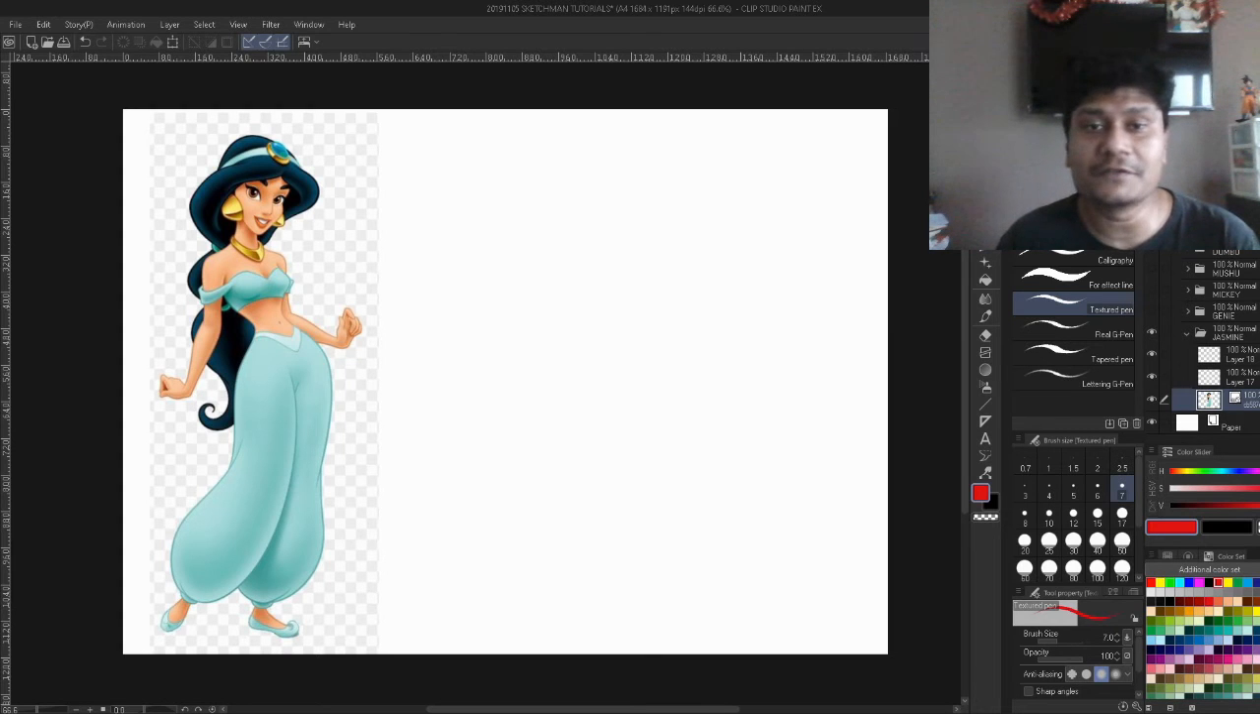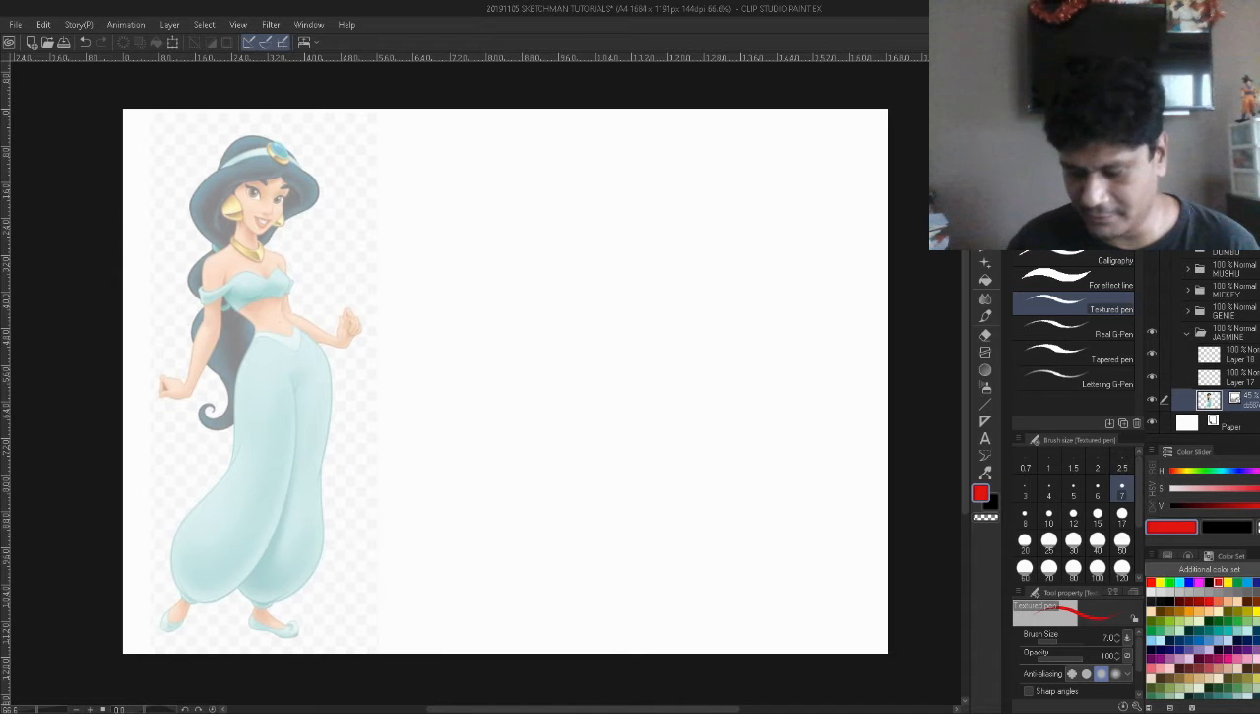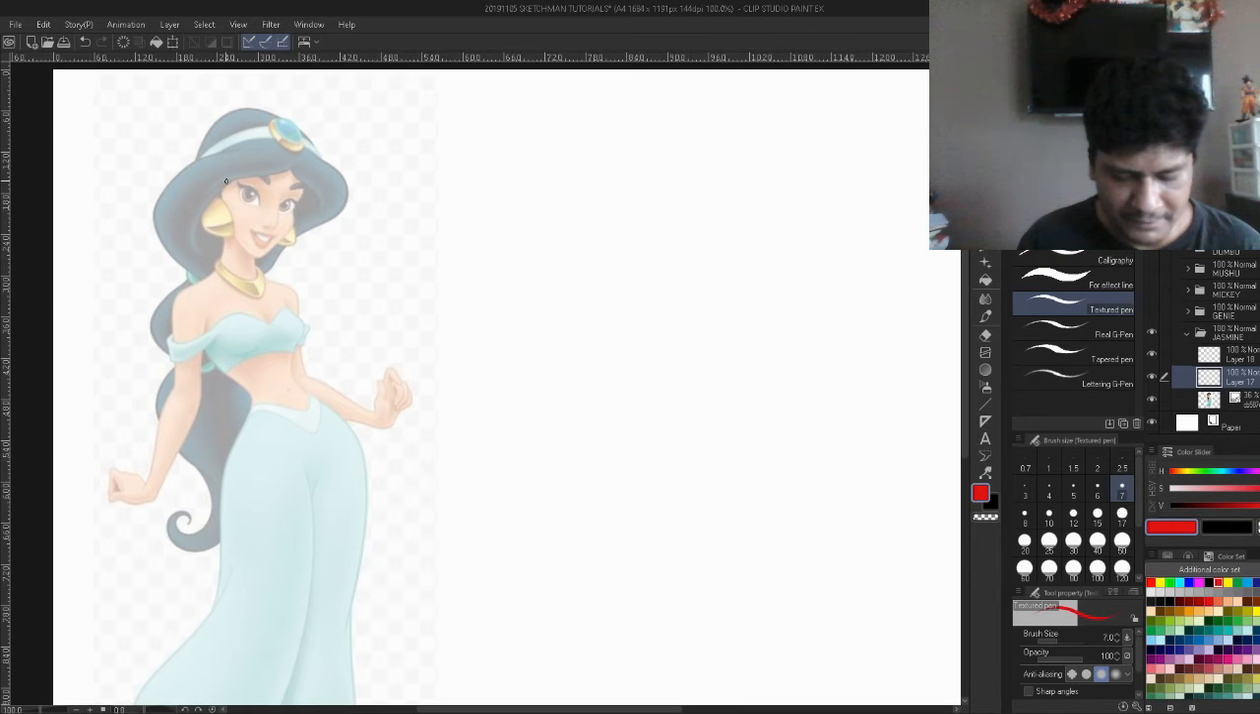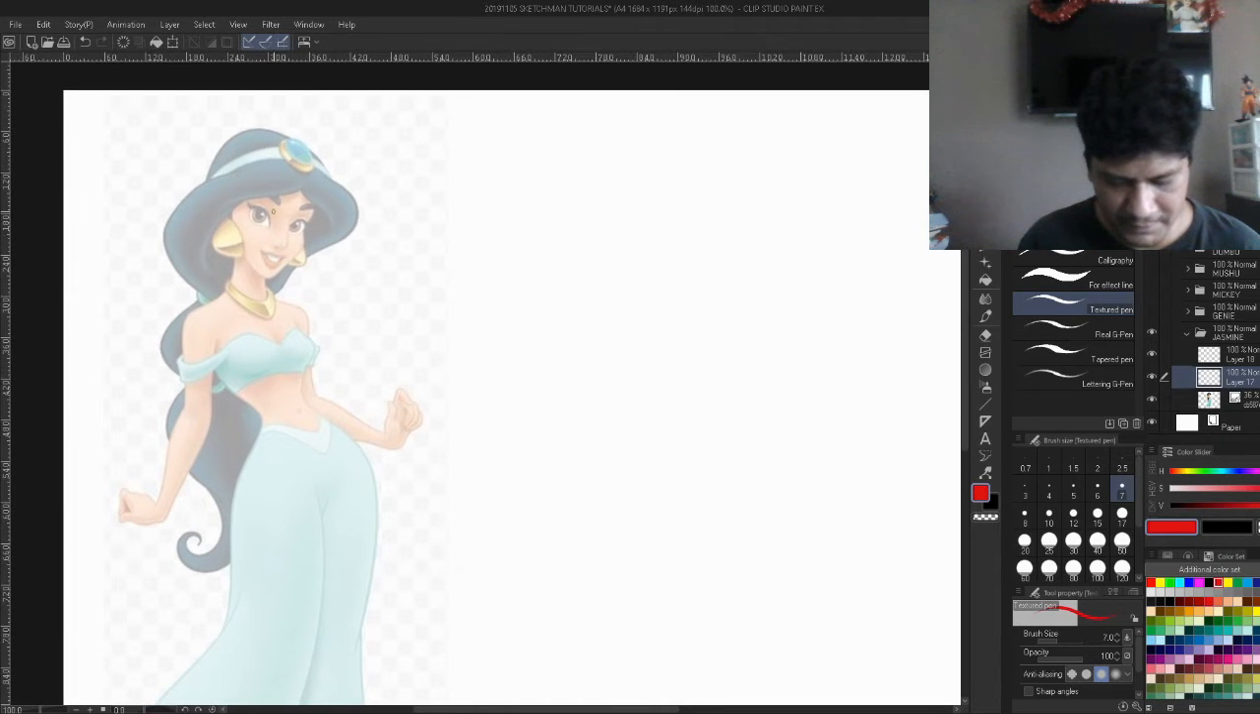Let's get started. First, I'll try to break down the picture that we are trying to draw into simple shapes. Let me reduce the opacity of the image here, and by the way, the images that I'm using can be found on Pinterest. That's where I get my images from.